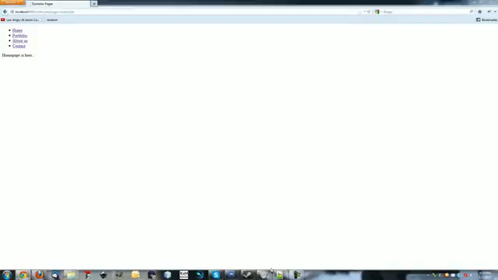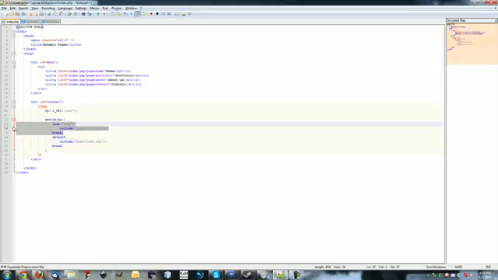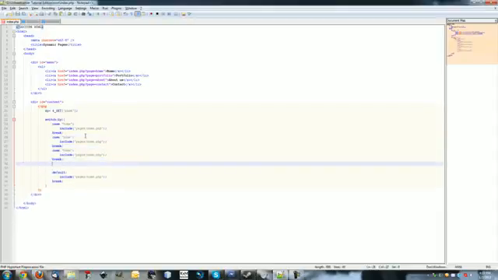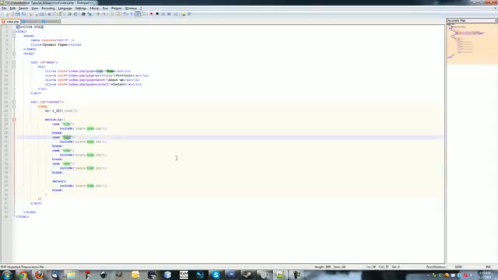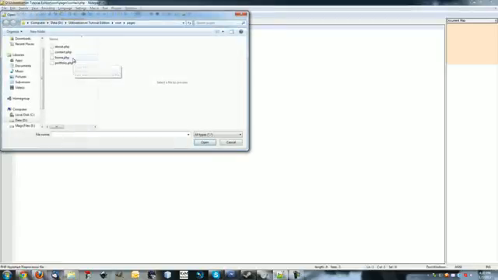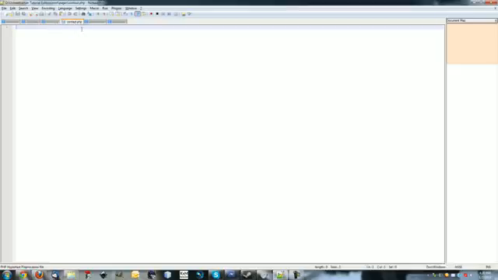So whenever we've done this, we can add the rest of it. We'll just copy this to speed things up, and we'll just change it. Portfolio, about, and contact, and we'll just change that as well. And we'll open those files and give it a little bit of unique content, just to make sure that we know on which page we are.